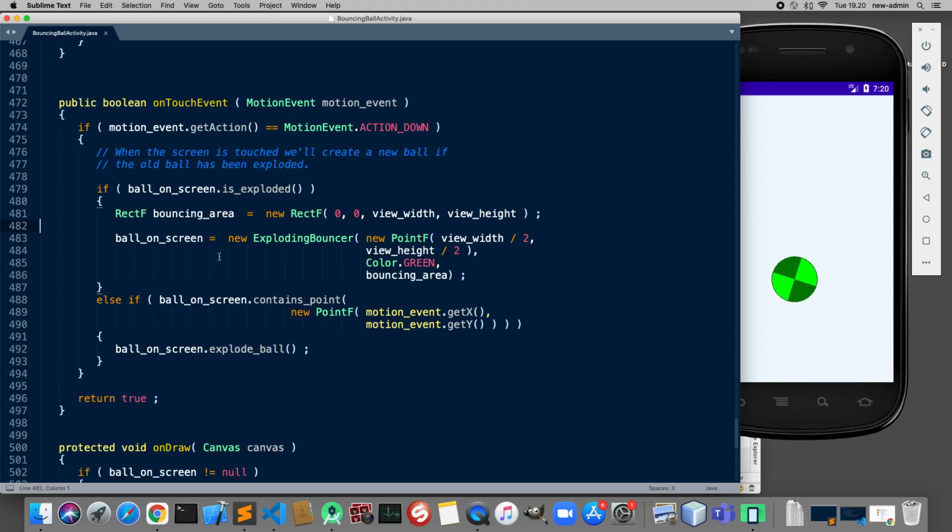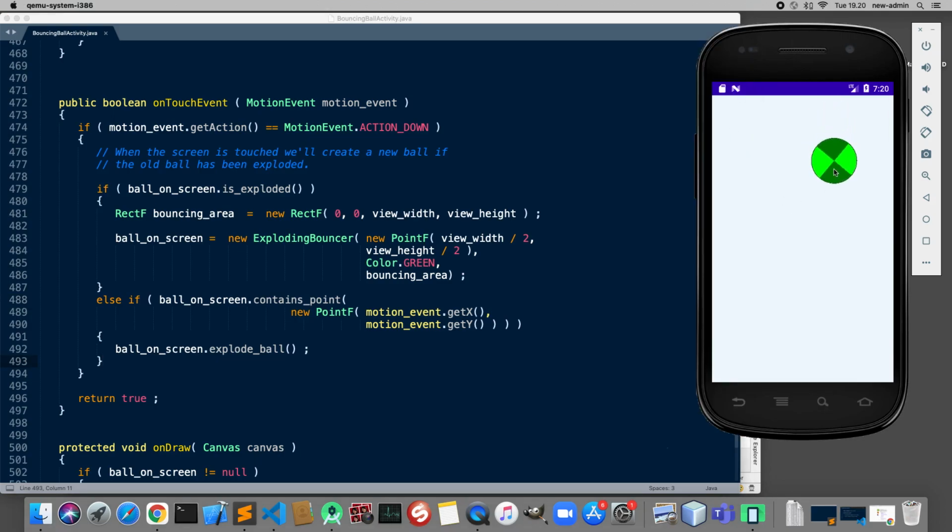But if it is not exploded, then we check that if this point that is touched is in the area of the ball, then we explode it. So here, when we run this, if I click it, then we explode it. And then if it has been exploded, it is already exploded, then if I click the screen, the ball is recreated.